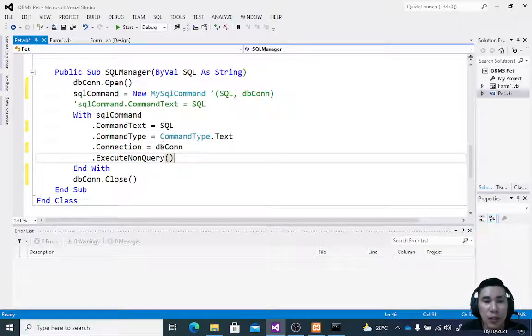Okay, so the command text is SQL. Then the command type is converted into CommandType.Text. And then which connection is it? So it's the dbcon, which is the strConnection, which is dbpet, and then ExecuteNonQuery. So which is to execute the invoked SQL statement, which is passed through this method or function.